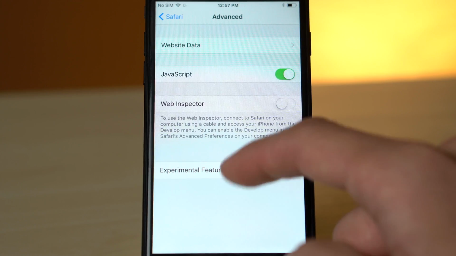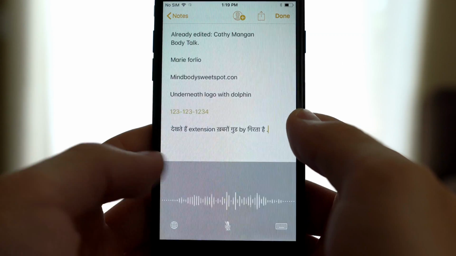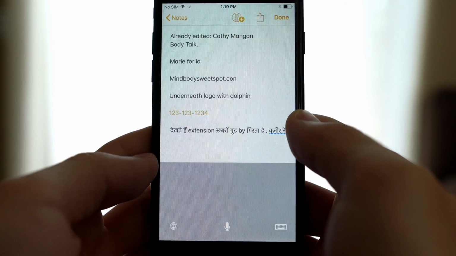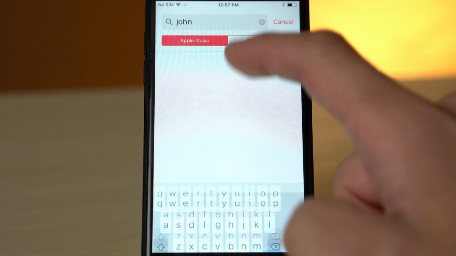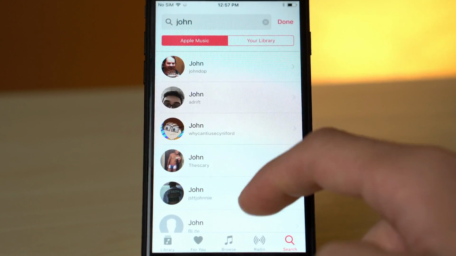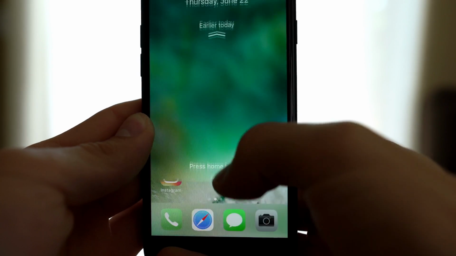Safari now offers experimental features in the Settings app. Hindi dictation has been added to iOS 11, with support for all Hindi keyboards. Apple Music gets some extra search options, like searching for user profiles. A new blur animation is added when pulling down the lock screen.